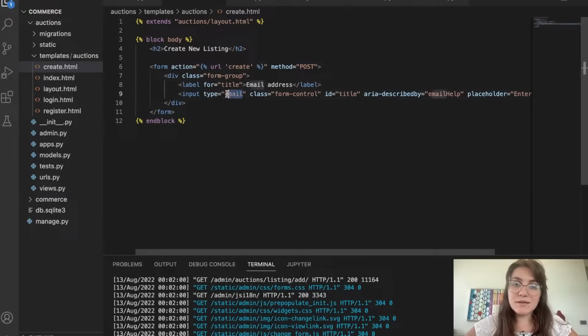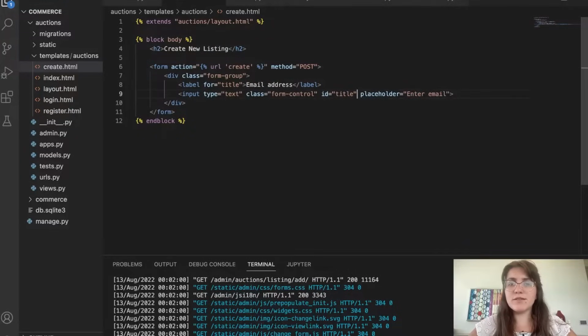Okay, for the type here, I'm gonna put text, because here's the type of the text. This area, blah, blah, blah, I will remove. This is not needed. And here, it's not enter email address. Here, I'm gonna change to, let me see, enter email address.